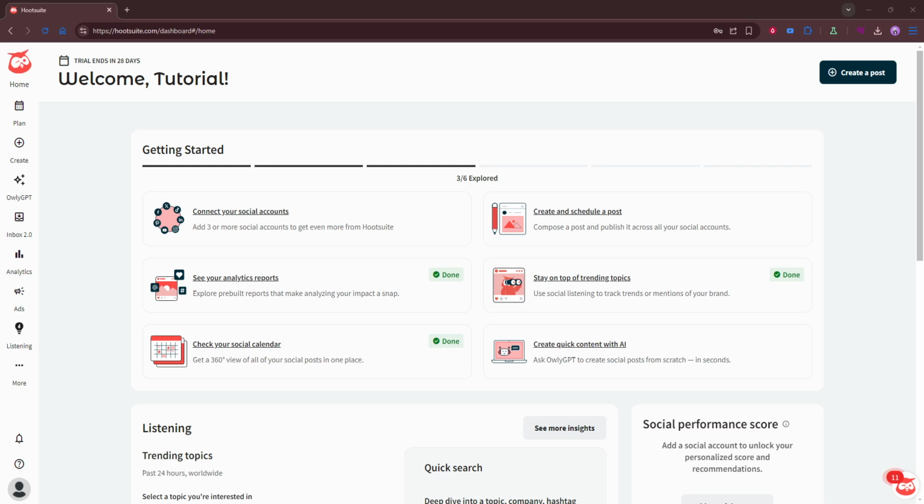First, open Hootsuite and head to your dashboard. Look for the Compose or Create Post button. It usually sits at the top of the screen. Clicking it opens the post editor where you'll build everything in one place. If the wording looks a little different in your version, don't worry. It serves the same purpose and takes you to the composer.